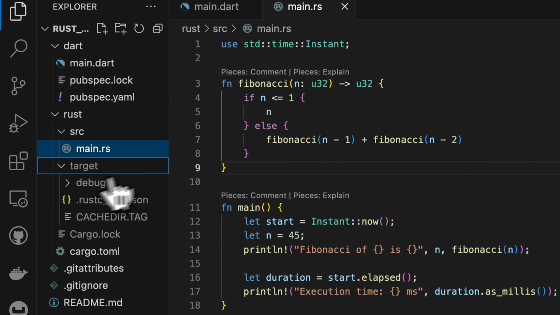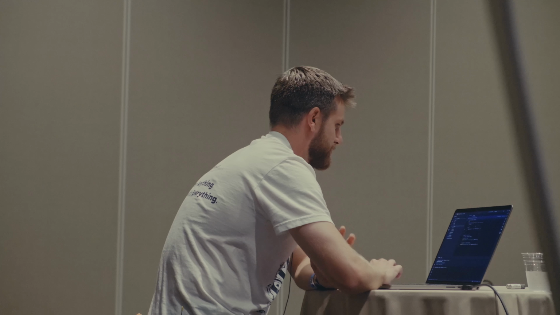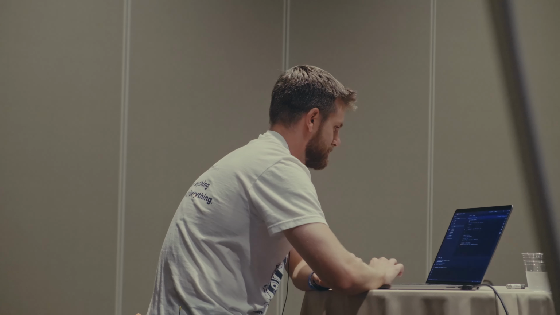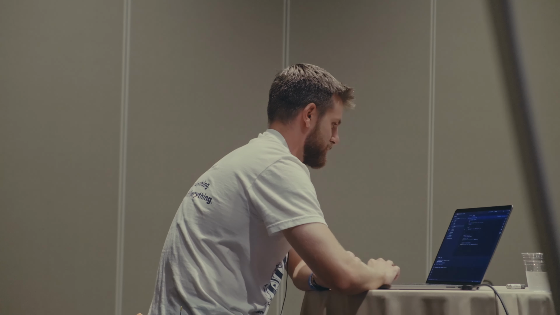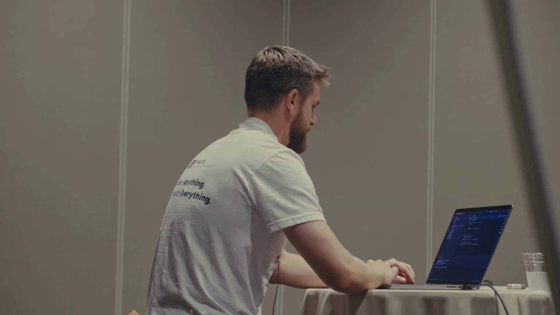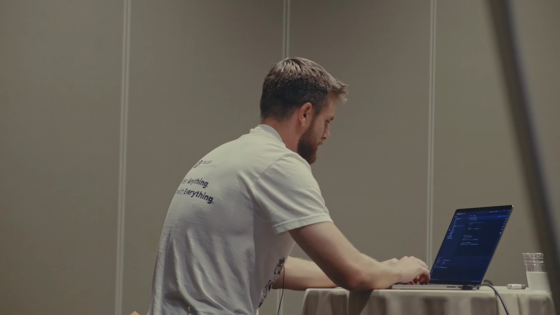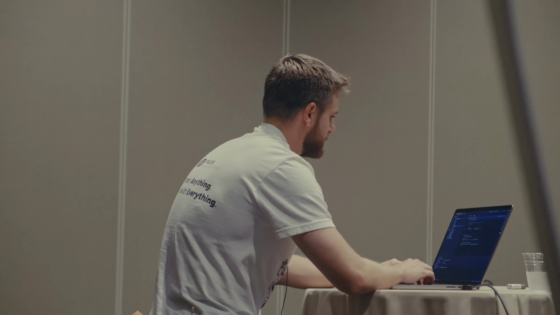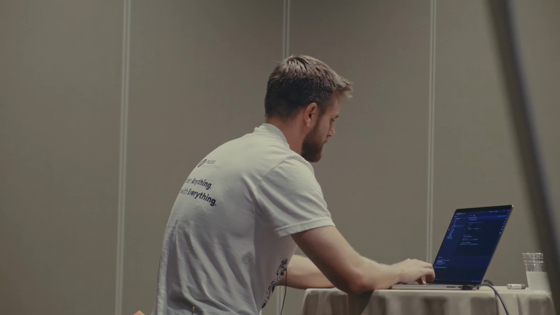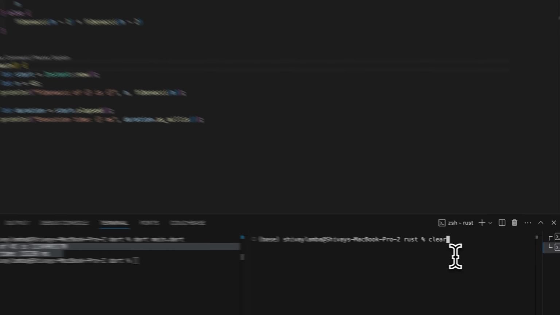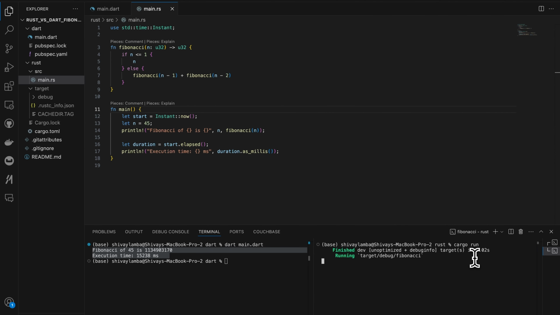Then we'll go over to Rust, and we'll take a look at our source code here. I've already compiled this library, so I'm not going to redo that here. But you can see the same code. And 45, we're going to recursively call Fibonacci. And let's do it. So we're going to do Rust, target, release, and where the heck is it? Target, release, Fibonacci.